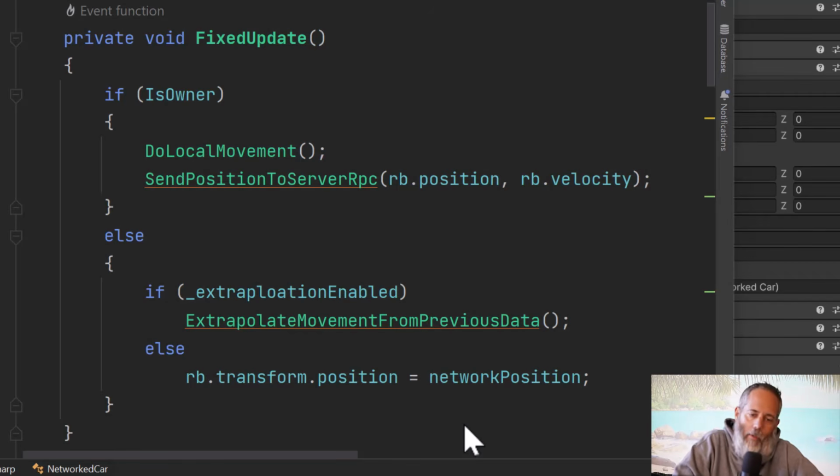You won't want to ignore the code, though. There's not much to it, and it's pretty straightforward, I think. So let's take a look at that. First, we've got the fixed update method. In the fixed update, since we're doing this as a client-controlled or client-authoritative movement, first we check to see if we're the owner. If we are the owner, we process local input and movement, and then we send our new position and velocity to the server.